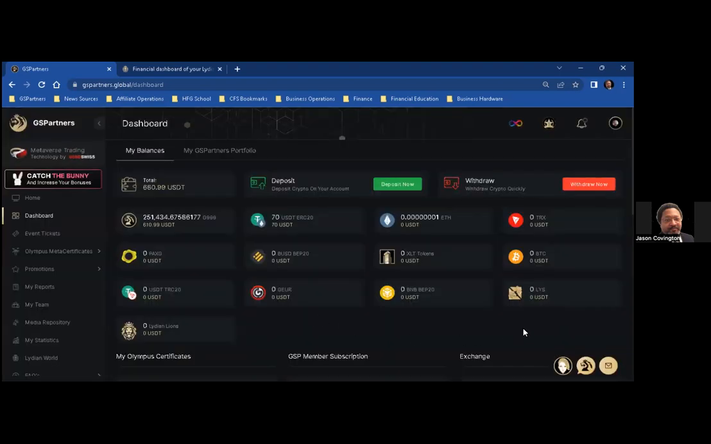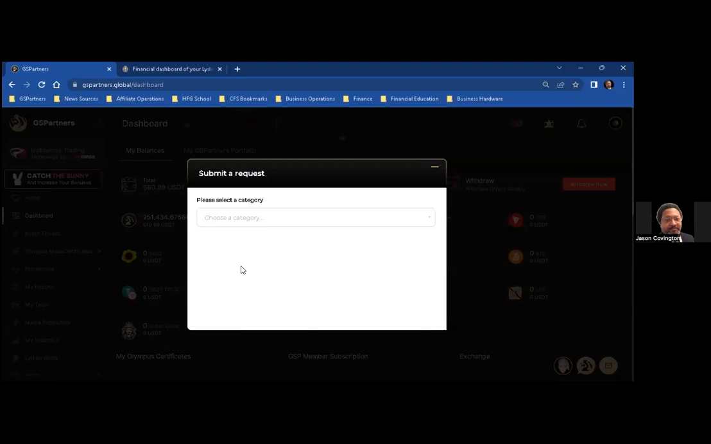But if you do want to get a hold of support and get a little bit more guidance as far as what you want to talk with them about, you want to use this button here, the one with the little envelope on it. If you click that, this is a support request. And the first thing it's going to ask you is to choose a category, whether it's a deposit, withdrawal, issues with your 2FA, your KYC.